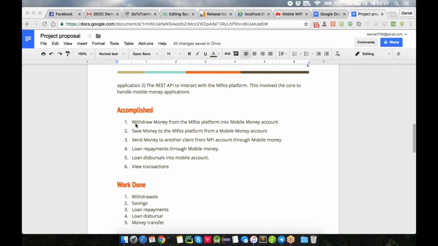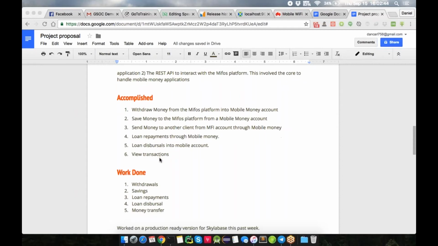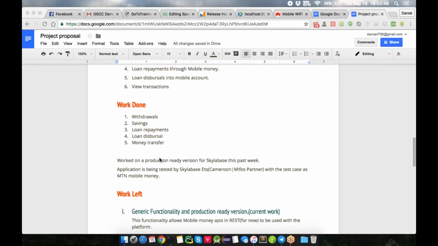Clients can withdraw money from the Mifos platform into their mobile money accounts. They can save money to the Mifos platform from their mobile money accounts. They can send money to other clients in the same MFI using mobile money. They can do loan repayments, and users of the app can do loan disbursals into mobile money accounts, and then you can view transactions. All of this I did using MTN mobile money as a test case, and the guys at Skyrabas are currently testing that.